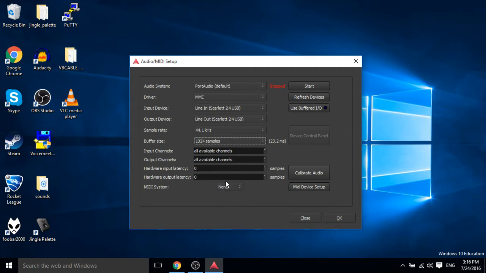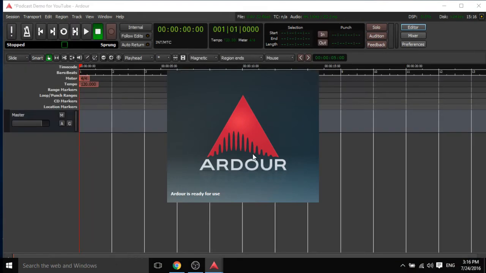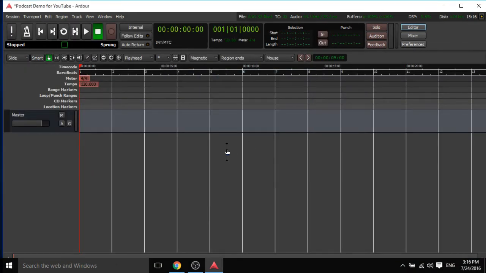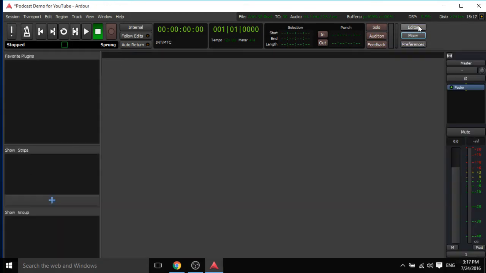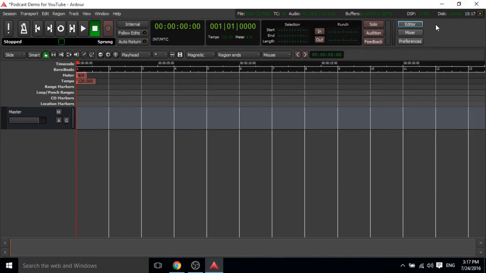MIDI system, I think by default this will be connected to Win MME. I just set it to none. I'm not using MIDI. Doesn't really matter. So yeah, we'll hit OK, and there we go. So we're now in Ardour. We're in the default window, which is the editor window. Up here is where you can change between the three main windows, but we'll just keep this on editor.